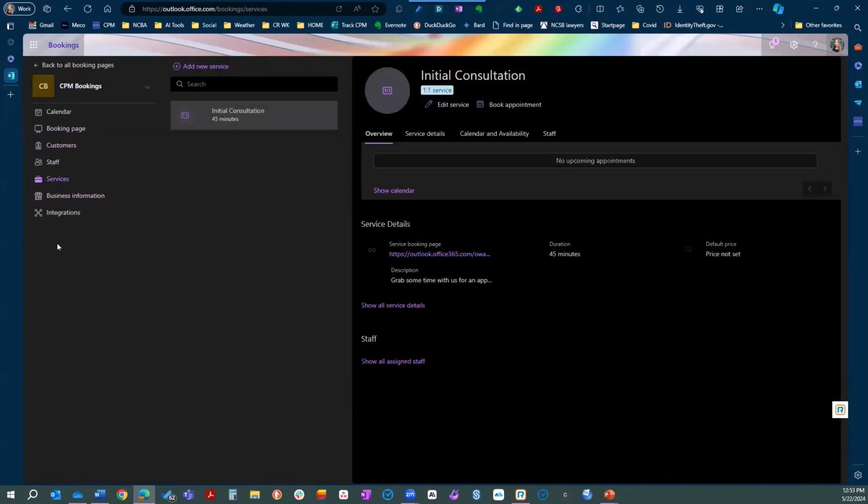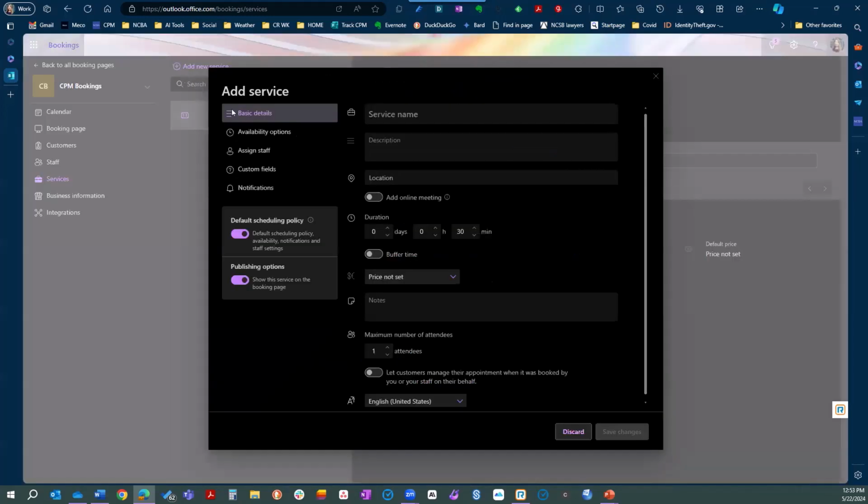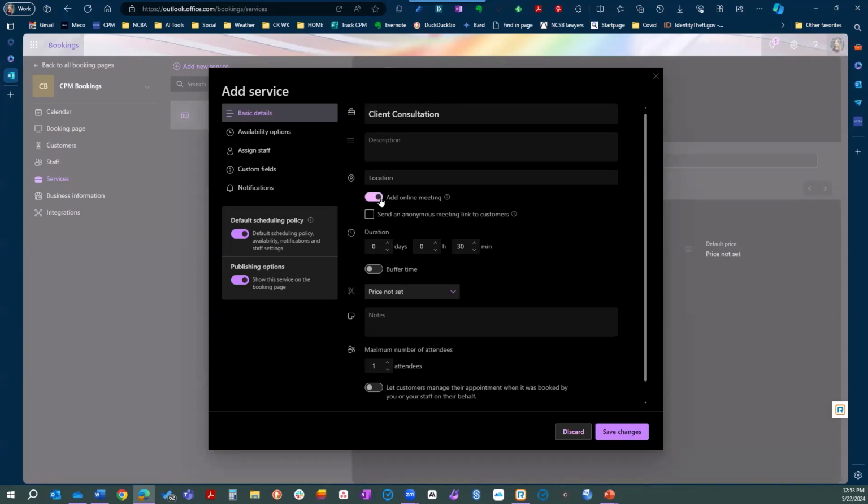This is the part that I think is important. You can add multiple types of consultations. You could do an initial consultation. You could do a client consultation. And each one of these will have its own link. You can add an online meeting. You can also collect payment if you want to through this.